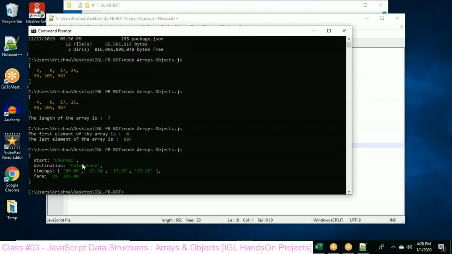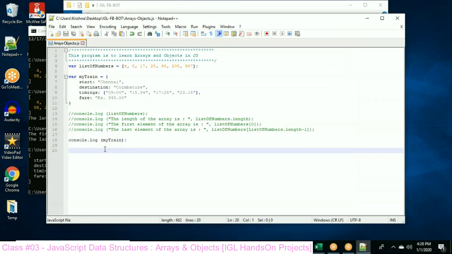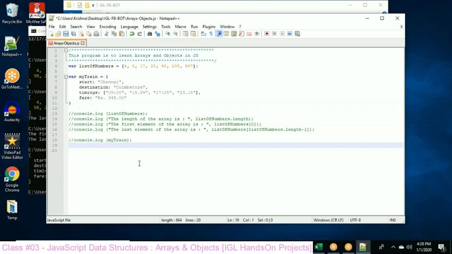The object is start Chennai, destination is Coimbatore. It has given all the timings and the fare. So this is a very simple way to display the train. Let's say how many trains are in a day? We should get 4, correct? So the way to do that is, now we don't need this anymore, you can comment it out. Now, if you want to take a look at the number of trains, we want to know the number of trains.